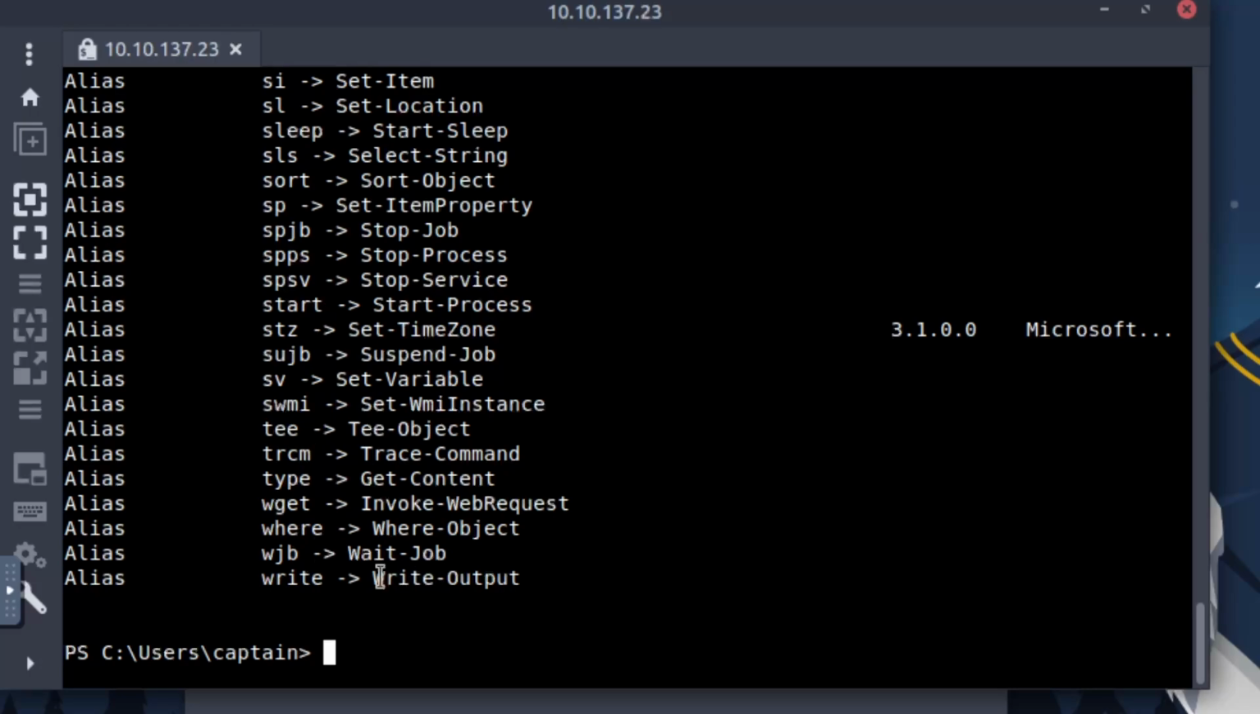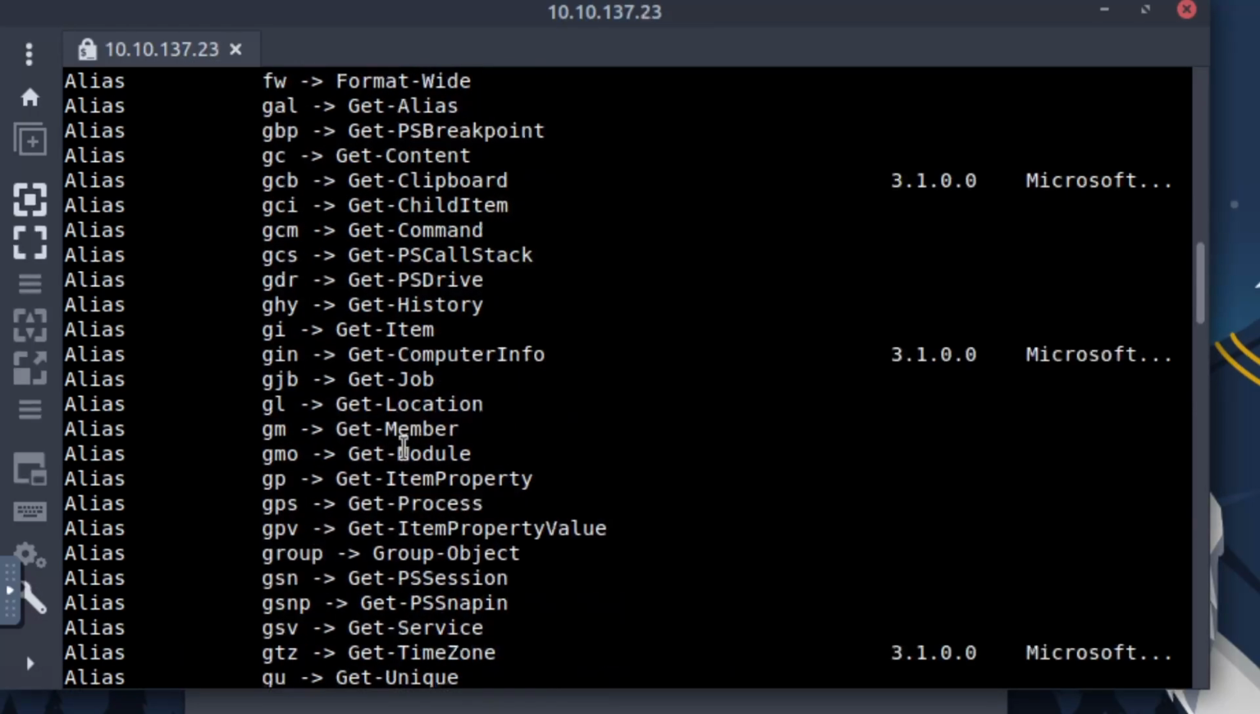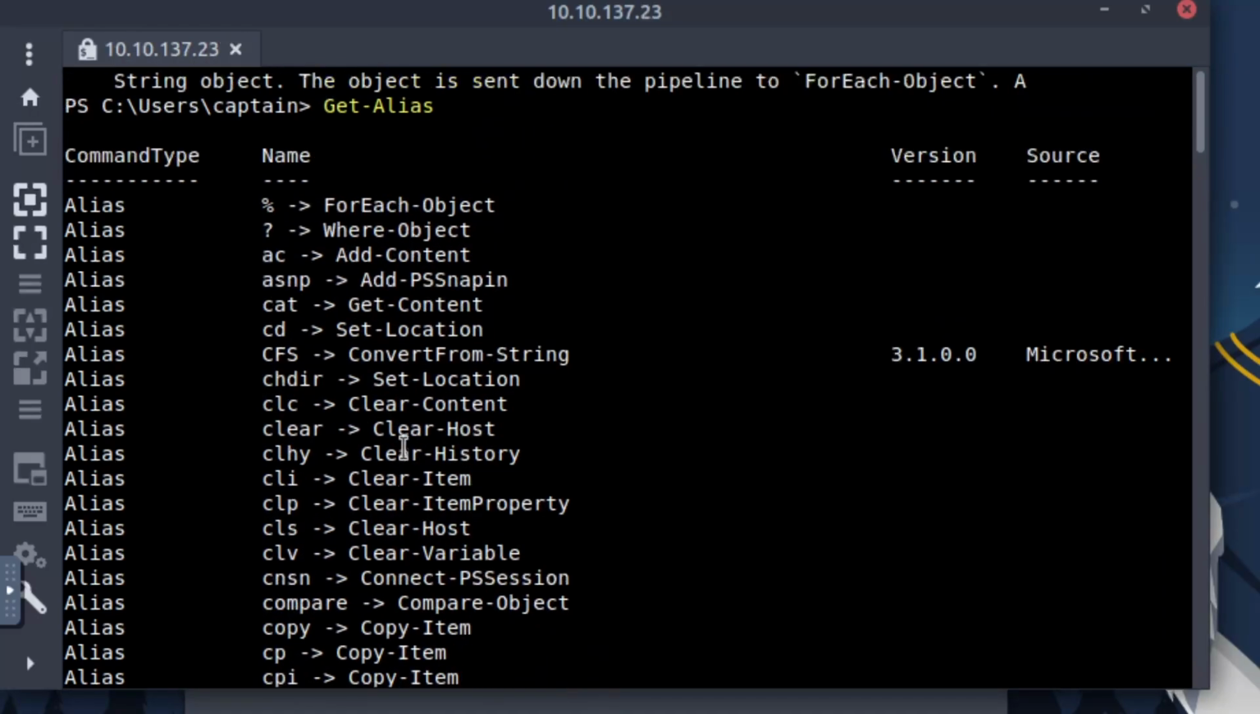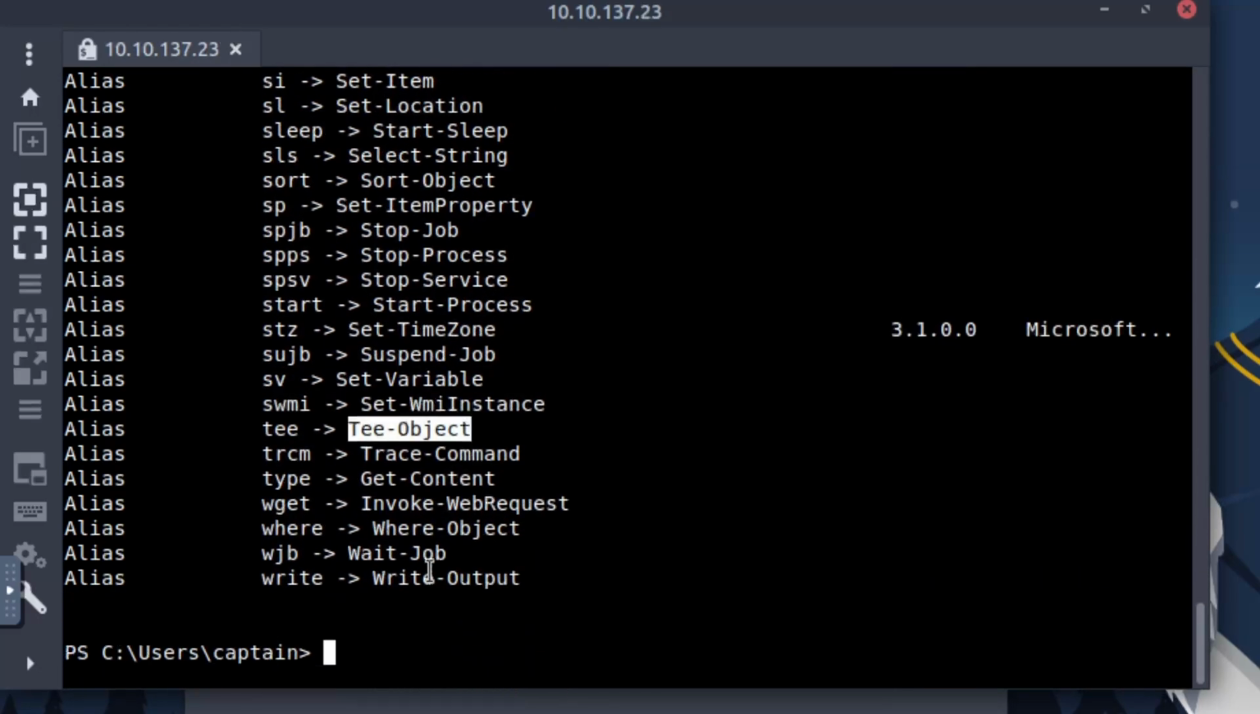So instead of doing write output, you can just do write, and it will run this entire commandlet for you. If you do T, instead of doing T object, then it will run that commandlet for you. So these are all of the aliases that are available for each one of these different commandlets that exist on our system. And you can see that this list is much shorter because the full list of commandlets that we got earlier when we ran get command was a much longer list. So these are, I would say, probably the most important ones.